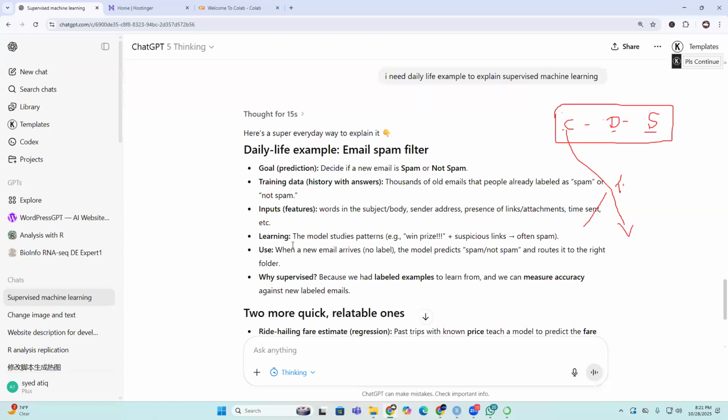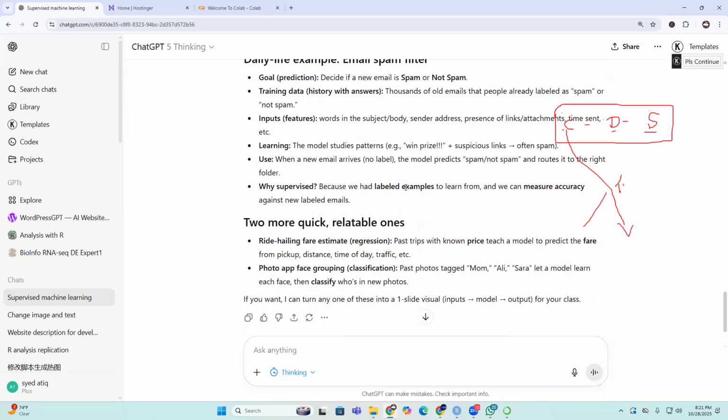Why supervised? Because we have labeled examples to learn from, and we can measure accuracy against new labeled emails. So you can differentiate emails based on supervised machine learning by giving labeled information. First you will train on your emails, then it automatically separates your spam and not spam emails.